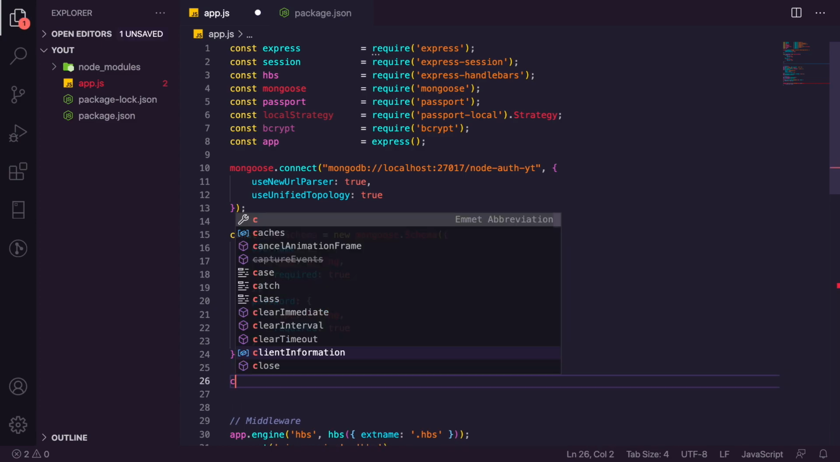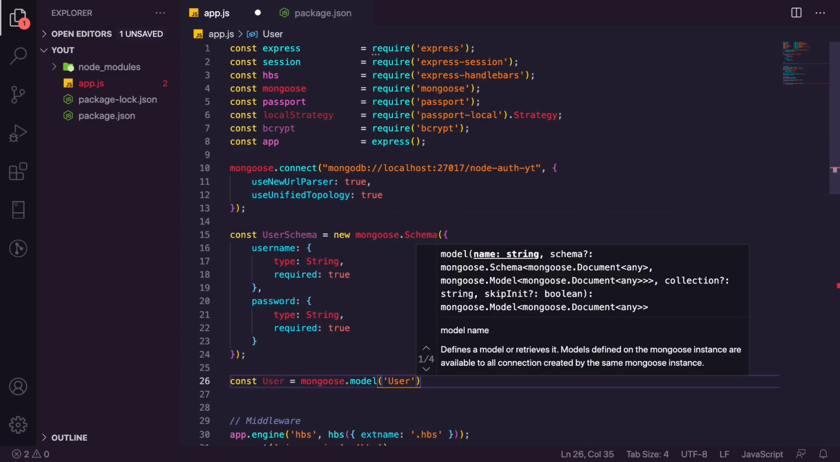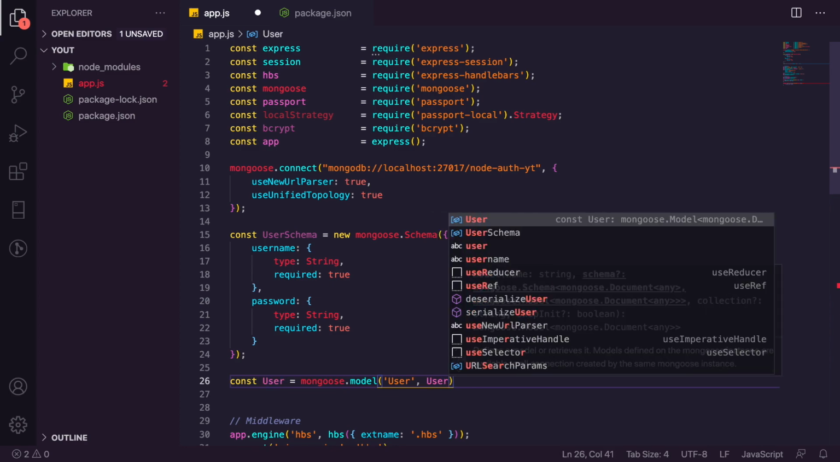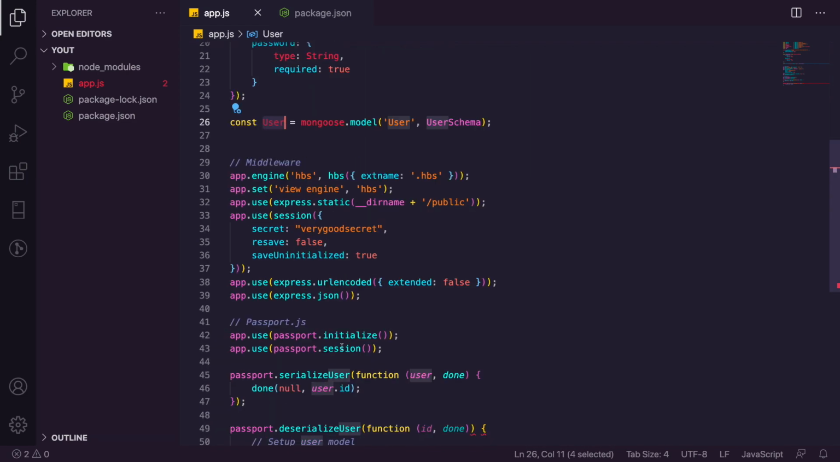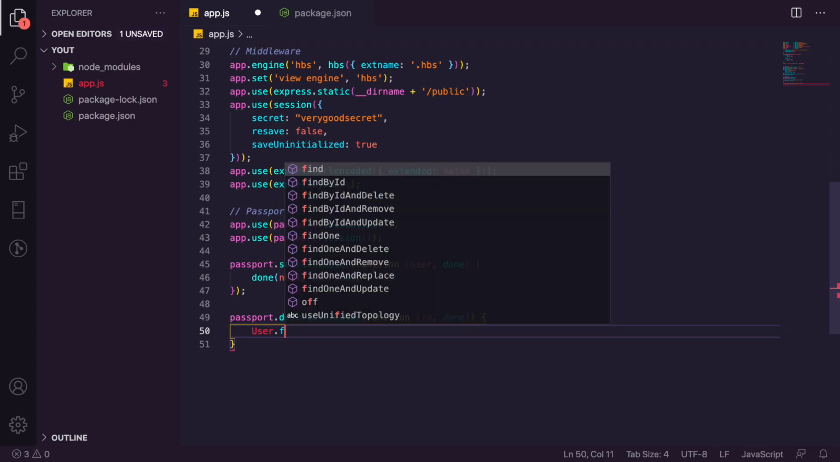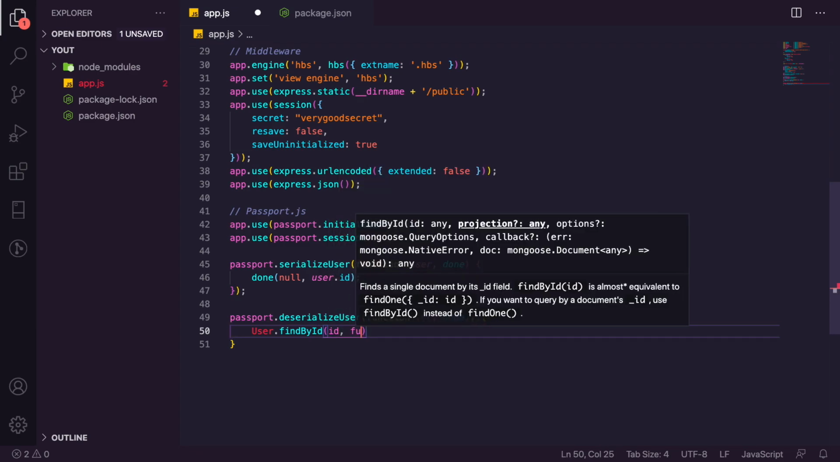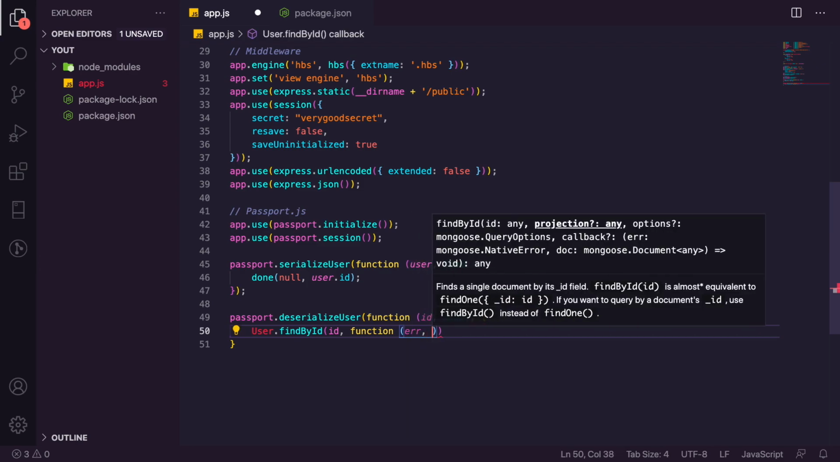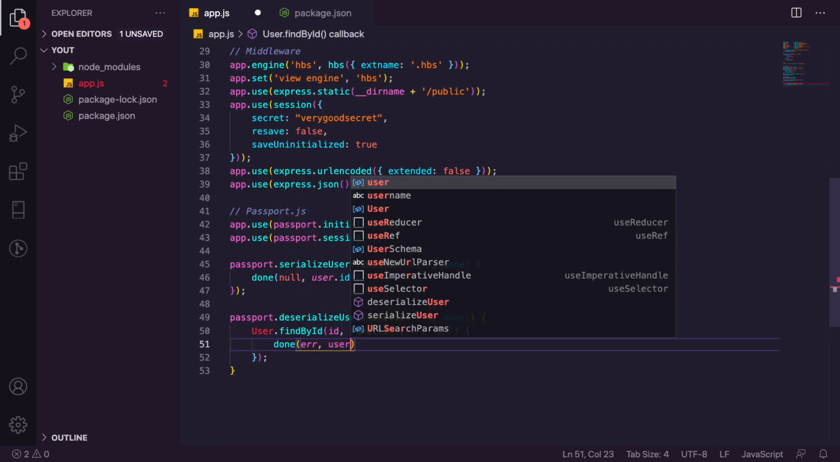Then what we need to say is a const User is equal to mongoose.model User from the userSchema. So we're going to model a user from this schema. So now we have User here. So if we go down, we can now in here say User.findById, because we need to look for this user. We need to pass through that ID, and then on success or on error, we're just going to pass through done and error or user.